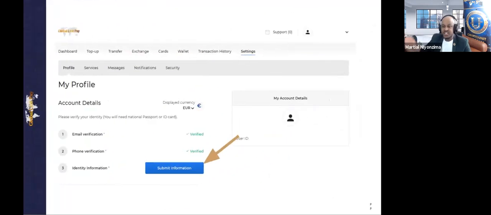Again, this is just step by step. You see that we start with number one, email verification. Number two, phone verification. You can see every time you verify, you get a tick. Now we come to the most important one, which is ID verification.